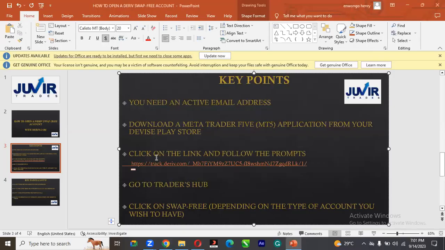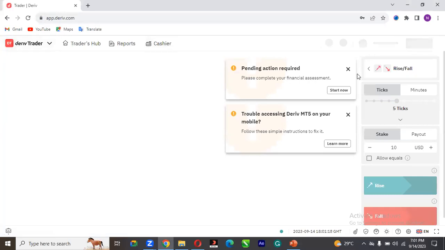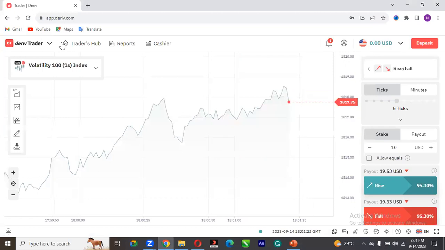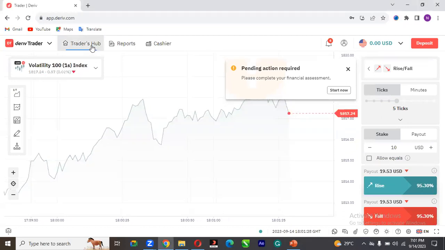Okay, while we wait, now we've clicked on this, the next thing is for us to go to Traders Hub. So where is Traders Hub? Let's get there. Where is Traders Hub? Okay, so we can see, this is part of what we are talking about. This is where you have your Traders Hub over down here. Okay, so we'll just click on Traders Hub and then go there straight up.